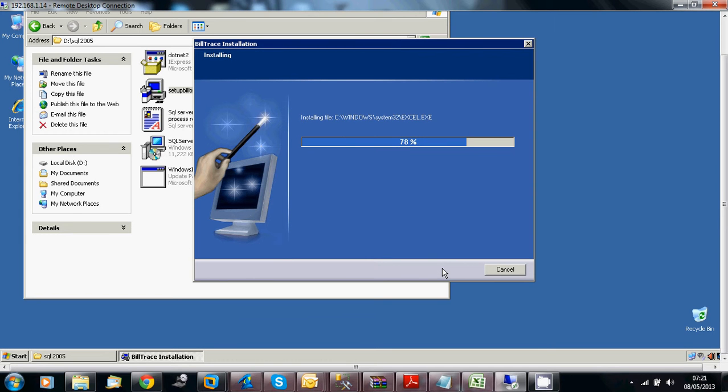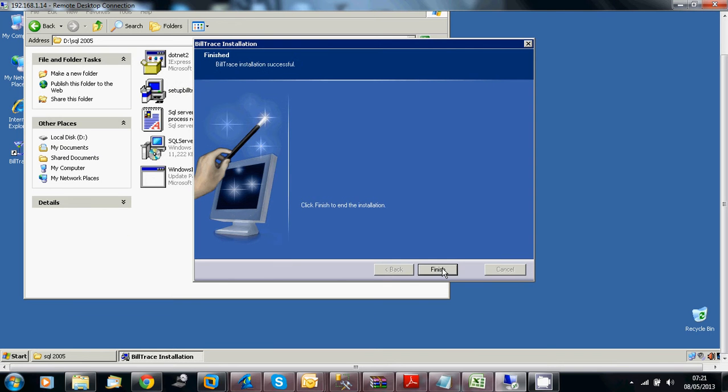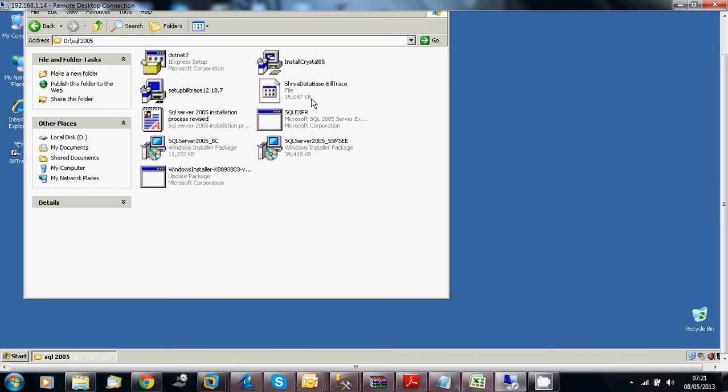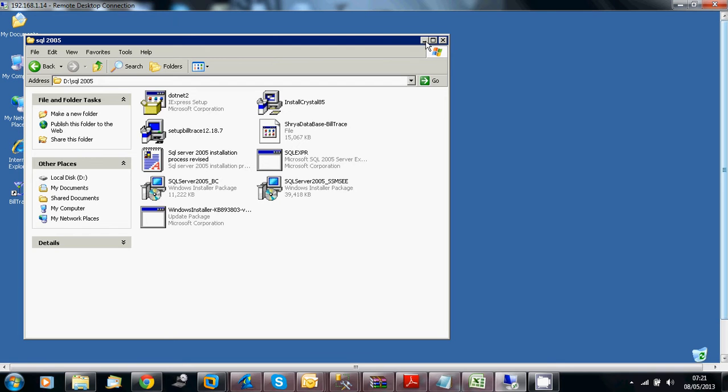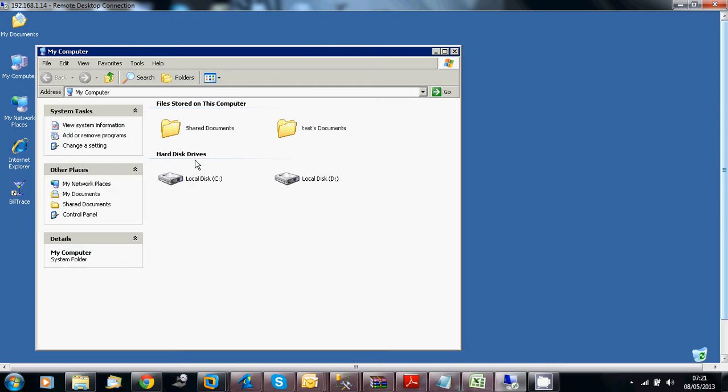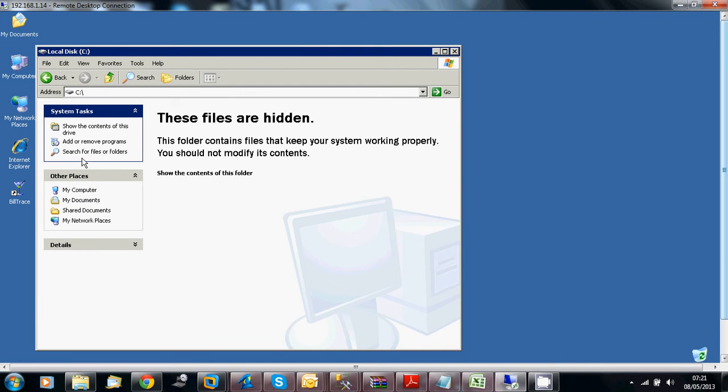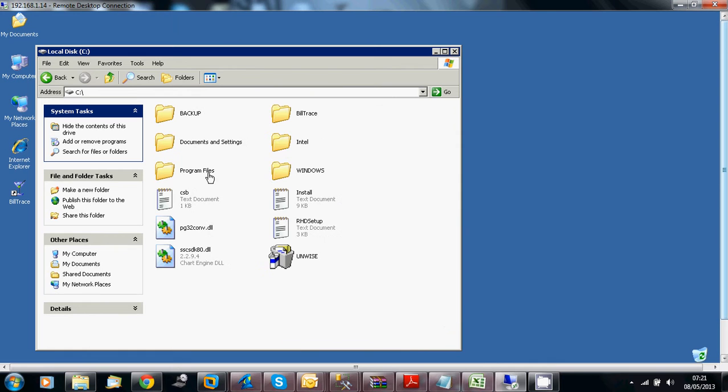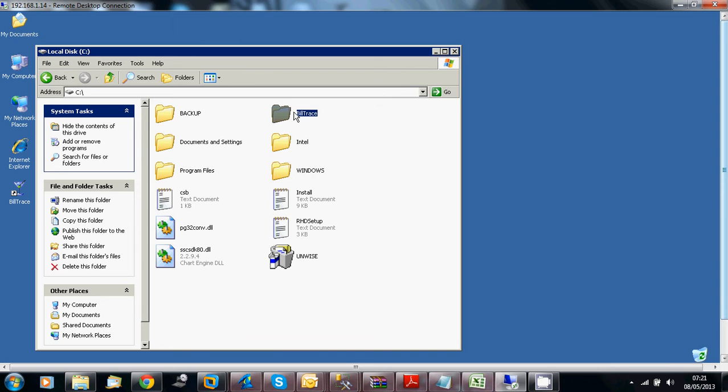Now it is installing the SQL and the Buildtrace software in your drive. Now finish. Now just go to the drive. You will find the Buildtrace folder there in the C drive. Always install Buildtrace into the C drive only, not another drive. Now this is the Buildtrace folder.